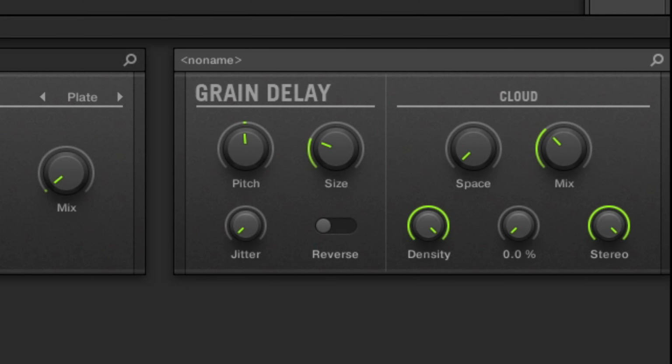So to me, it just kind of feels like it's blurring that snare into the background, into a space, aka the cloud.